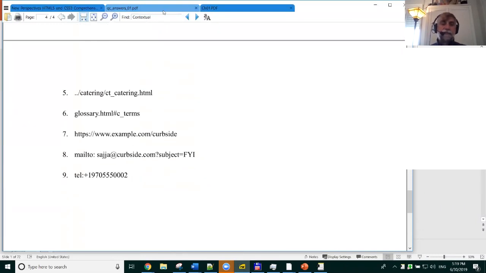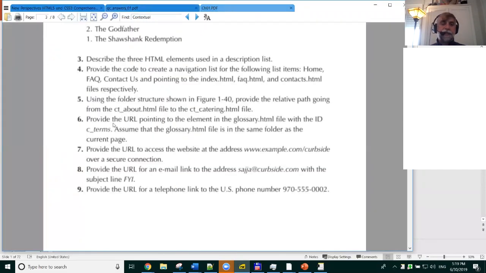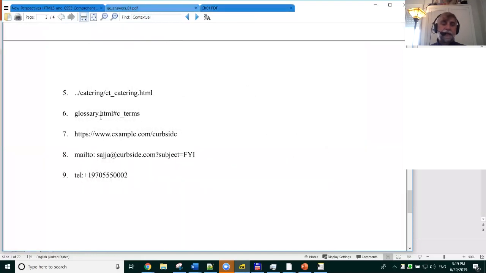All right, the last couple ones here. Using number 5, using the folder structure shown in figure 1.4, provide the relative path going from the about to the, this is what I was talking about before, to the catering. So the relative path would be ../catering. And what does this mean? We're going up. The .. always means you're going up a level. So you're going to be going up a level, and then within that level, you're going into the folder catering, and then referencing this other HTML page.